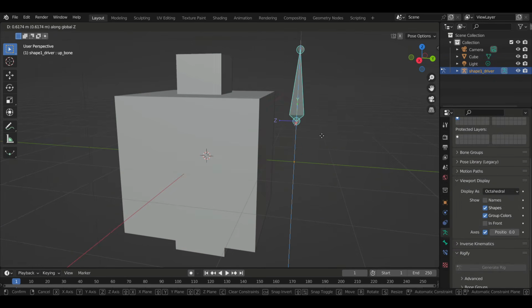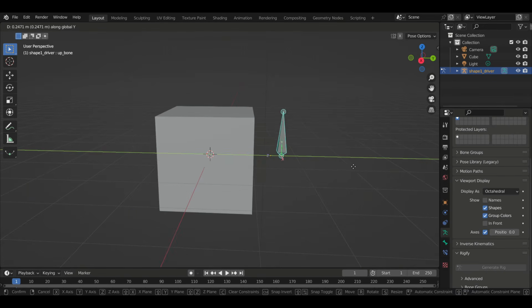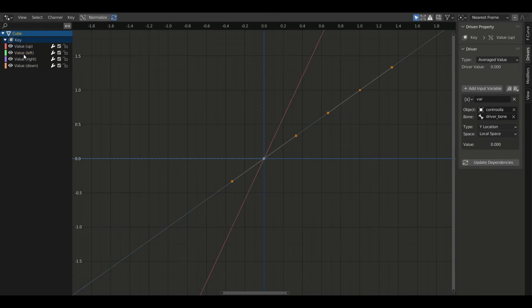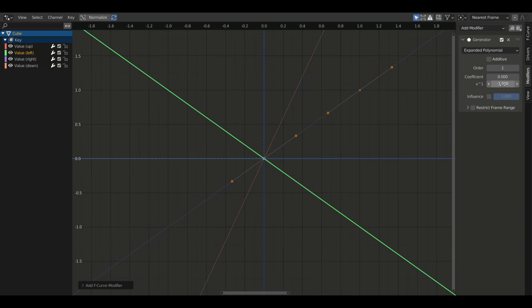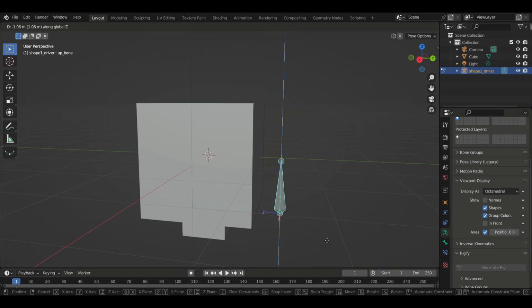And now we can control all the shape keys with a single bone, but we can organize it a little more so that 2 shape keys don't activate simultaneously. To do that, we're gonna head back to the driver's editor, and for shape keys that are on the same axis, for example left and right, we're gonna set one to be triggered only when the bone moves to the corresponding direction. So let's add a generator modifier for the left shape key and change this value to a negative number. And let's do the same for the down shape key. And now each shape key is only activated when the bone moves to its direction.